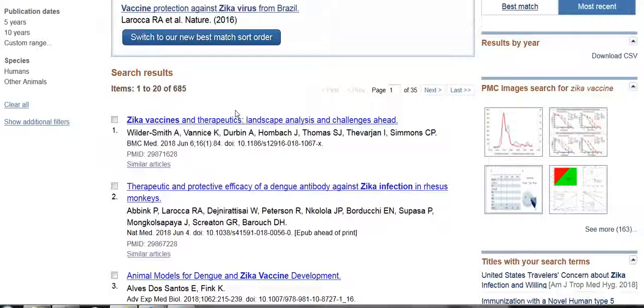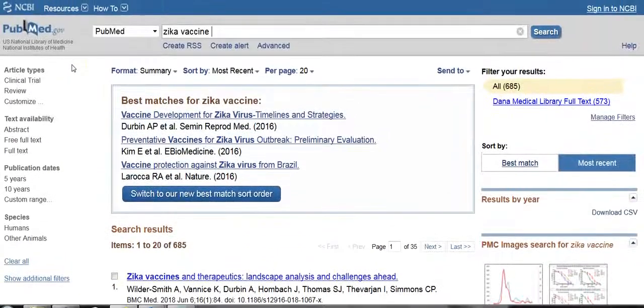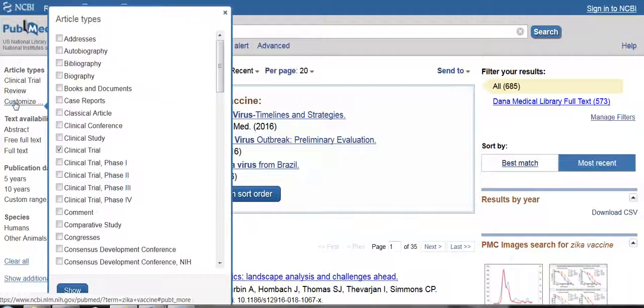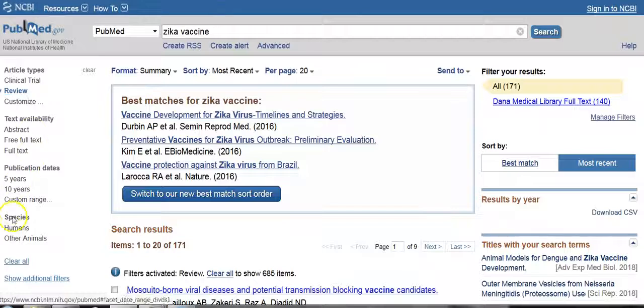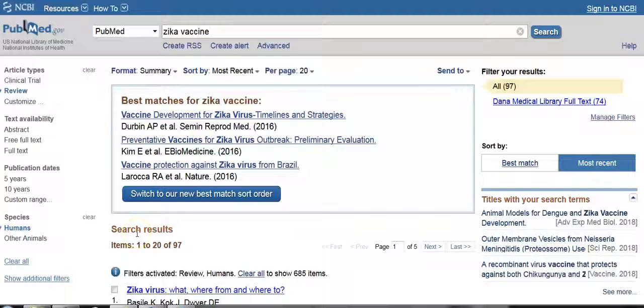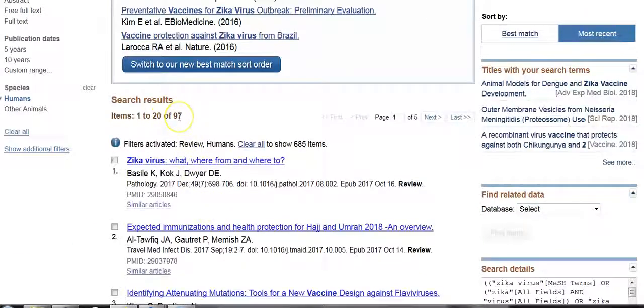685 results is quite a large number, but if you apply a few filters, you'll be able to create a much more focused set. At the top of the left sidebar, you'll note the filter for article types, with 2 popular article types pulled out by default and many more available under the Customize link. Select Review and also select Human Species. And you'll now be down to a total of 97 results, which is a much more manageable number. You're now ready to begin reviewing the results.